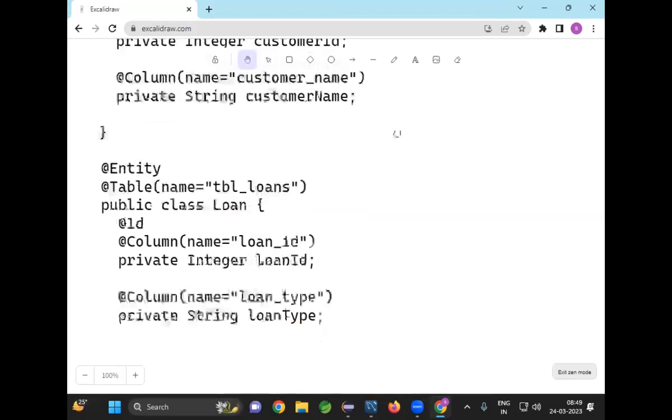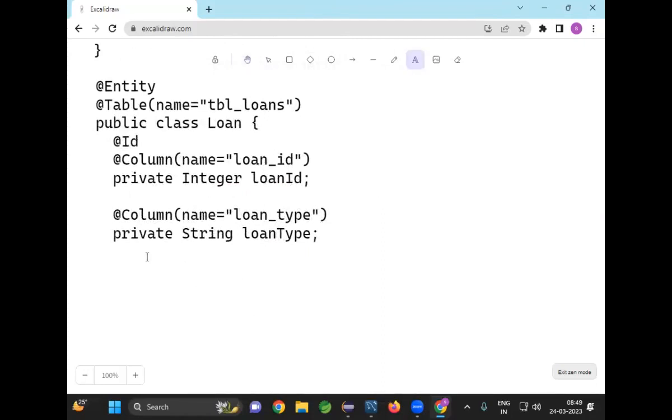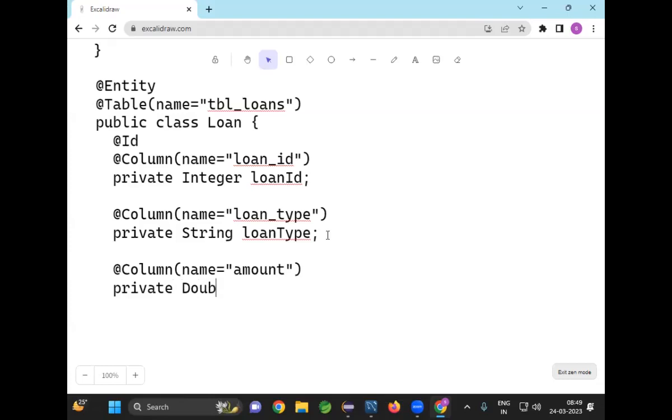What's the next property? Customer loan ID, loan type. What's the next one? @Column, name equal to amount. Double amount only. Actually, @Column is optional here. Why is the Column annotation not mandatory? Because the column name is the same, matching the variable name, right? So there is no need to specify the column name here. Okay, but still I have included it, no problem.